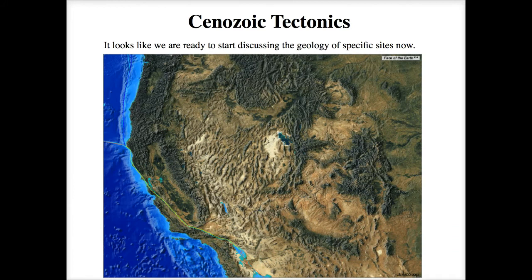Okay, well, we've pretty much done it, right? We've talked about the Basin and Range. We've talked about the Colorado Plateau, right? We've talked about the various paleogeography at different times. We've talked about Mesozoic tectonics. We've talked about Cenozoic tectonics. And so we've kind of got our background ready to go. So now we can cruise around and talk specifically about certain areas.